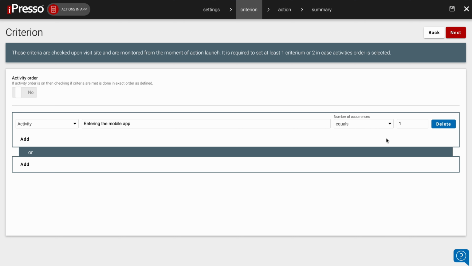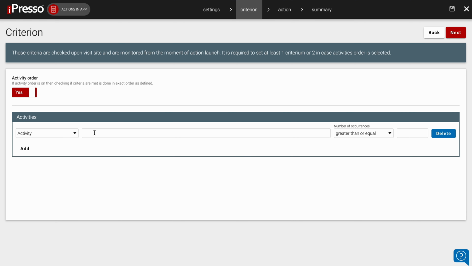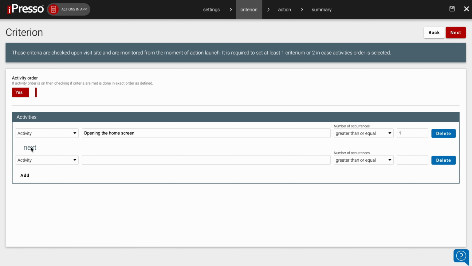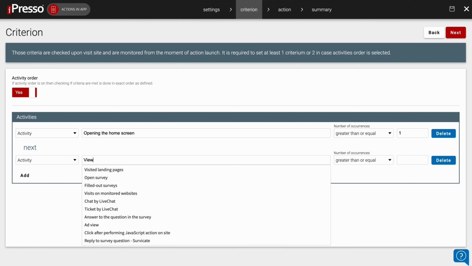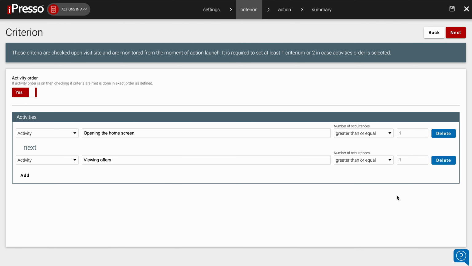If you select the Activity Order option, the criteria must be met in a specific sequence. For example, you can set an action so that the user first visits the home page, then navigates to the offers page, and only then sees a pop-up with a special offer. The pop-up will only display if the user follows these steps in the specified order.